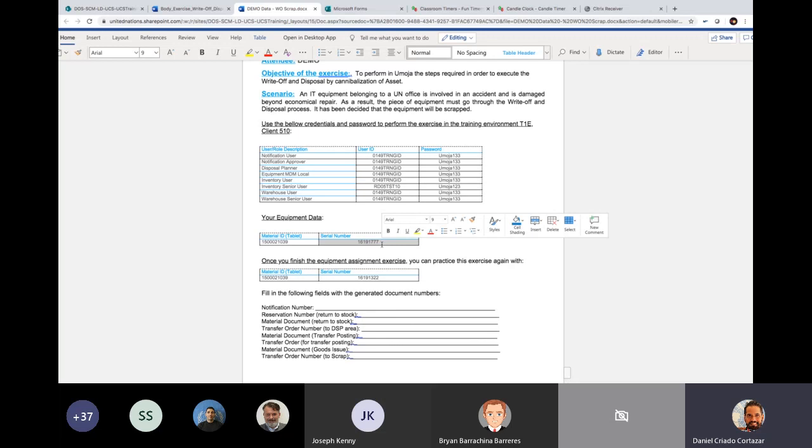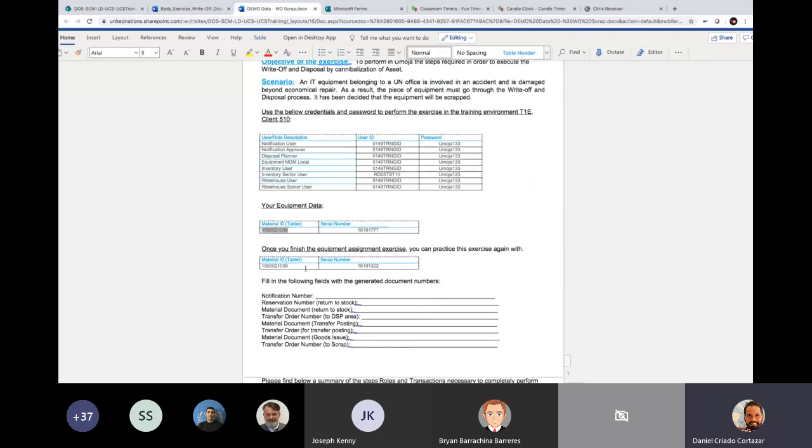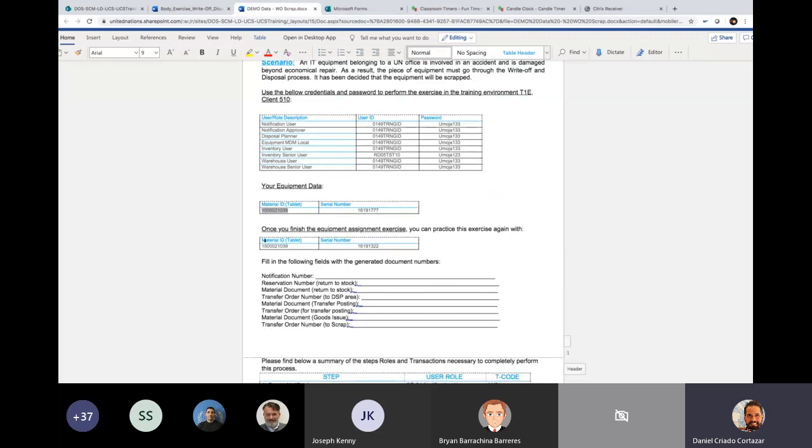Okay. Then you will be given equipment data for the tablet. I think in this case it's an asset. And the material ID is the following, with another serial number once you finish the equipment assignment exercise. And I think that maybe Sol can further explain, so you have clarity on how to reuse this serial number for the second exercise. Sol, over to you.